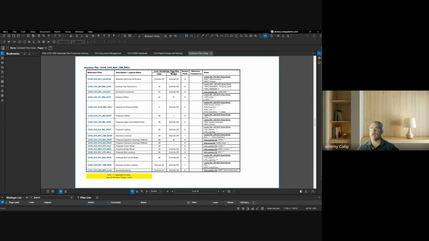Level symbology overrides. What this is again, it's those colors and what the weights should be. Most of these are going to be override off. Some are going to have a few different weights here and there, but very minimal. And nested depth. So again, what's my nesting level through this? And I'll get into that here in a minute too. And then also the notes, the levels on and off, and you're going to see a reference transparency. This is mainly just applicable to drainage plans, but again, we have the column in there.